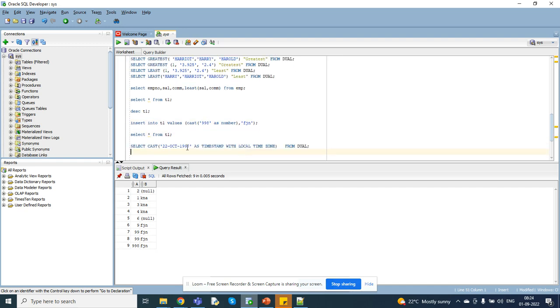Here I'm passing only a date. I'm not specifying any time, but I still need this value as a timestamp. For that we need to do casting. I am specifying the local time zone, which means I am using the Kolkata Asia time zone only. So I am converting like that.